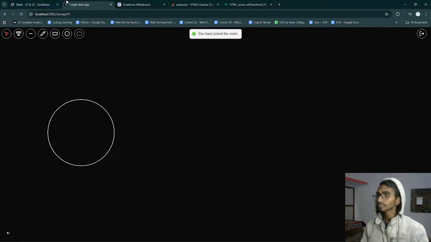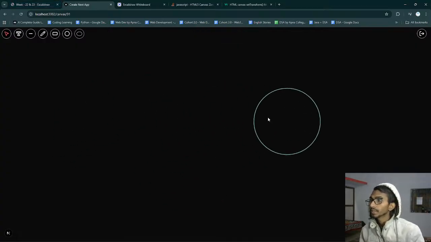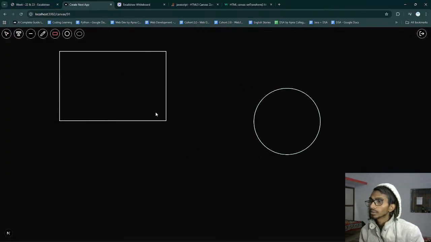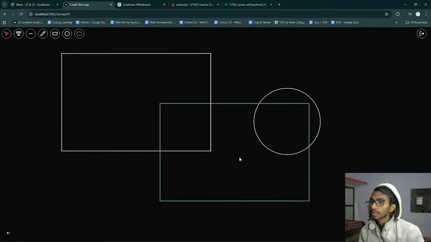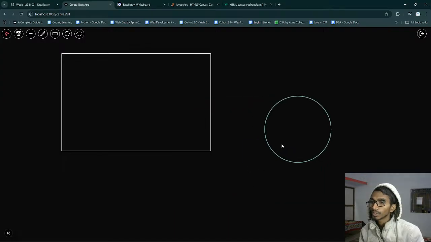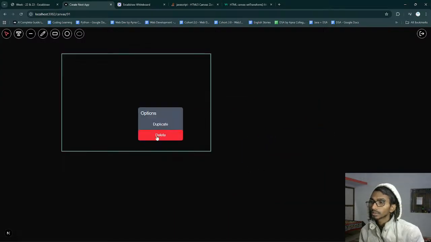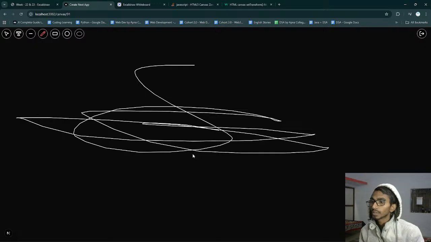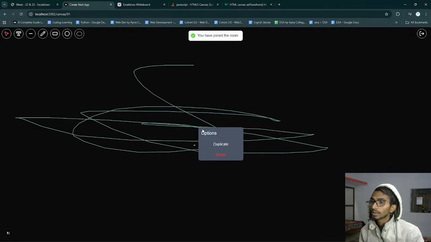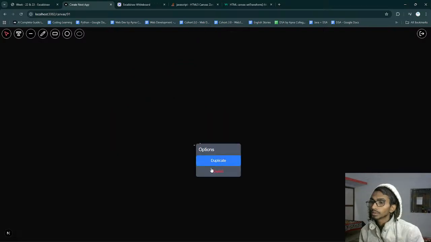Let's check whether it works or not. Reload it. I started moving it here and there. First of all, let me draw something. I am able to draw. Let me duplicate it. I am able to duplicate. Let me delete it. I am able to delete. Let me delete this. Is this working fine? Yeah, this is working fine. Is this working fine? Yeah. Well, I'm not able to delete it. Why? Now I'm able to delete it.